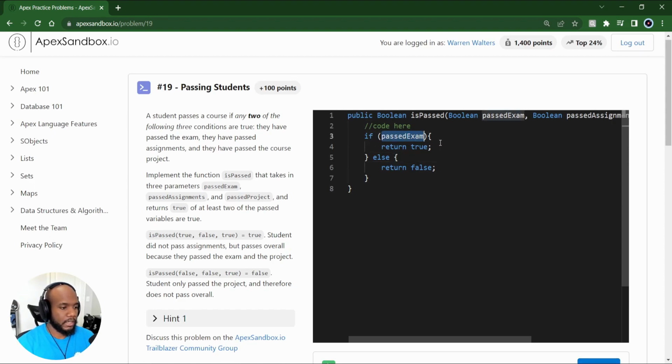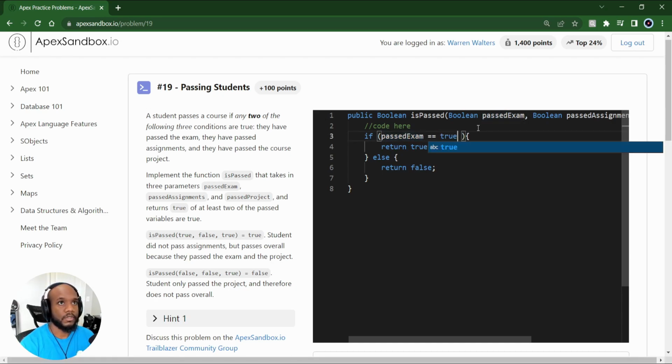One of the things that you may be noticing is that we didn't do a full Boolean check, right? So this is a Boolean, passExams equals true. We didn't have to do that because we are evaluating this inside of an if statement. The value for passExam is either true or false because it's a Boolean, and an if statement evaluates to either true or false. So we don't need to do that additional check.